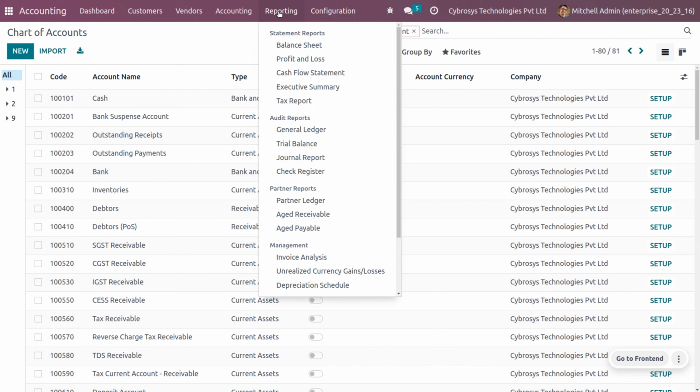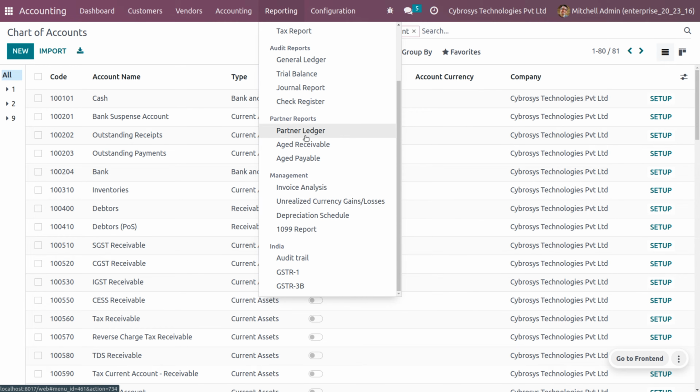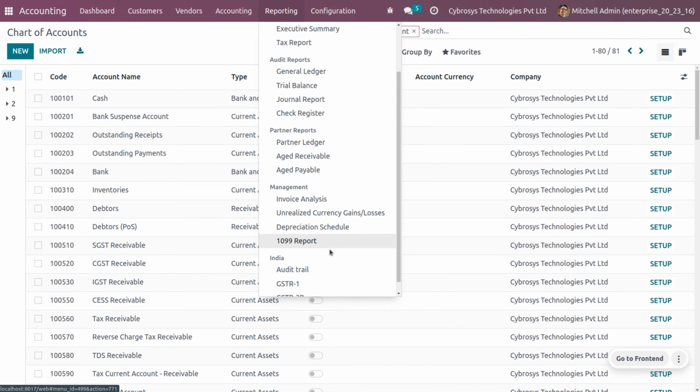Now, in order to manage the GSTR1 report, you can just move on to the reporting tab, and here you can find a section called India, where you can find the audit trail, GSTR1 and GSTR3B. In order to manage the GSTR1 and GSTR3B, you have to enable the developer mode, which you can find over here. If you don't enable the developer mode, you can only get the audit trail.